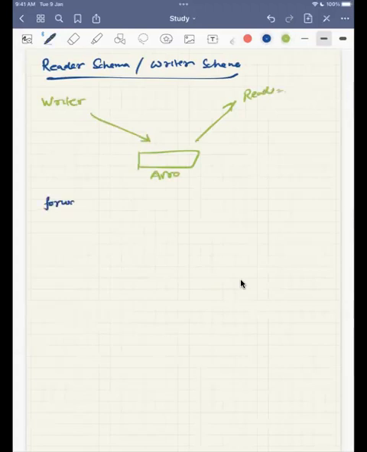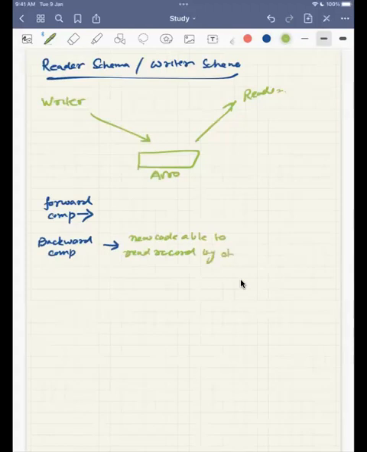One is forward compatibility, and the second one is backward compatibility. Backward compatibility, as you all know, is one in which the new code can read the records written by old code. Forward compatibility means old code is able to read records written by new code.